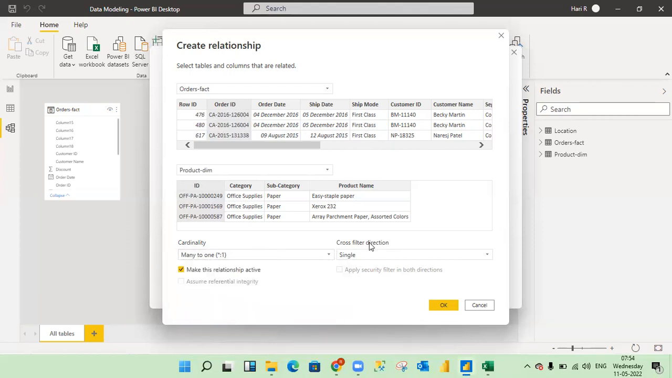Here by default it's showing a single direction. When we have to select single direction and when we have to select both directions, we'll see in detail. We have two options here, single and both. Then make this relationship active. We have active and inactive relationships, which we'll come to know further. Now I'll click OK.